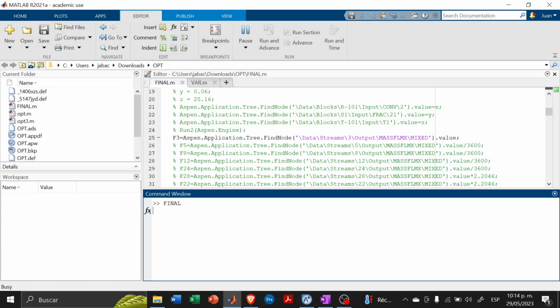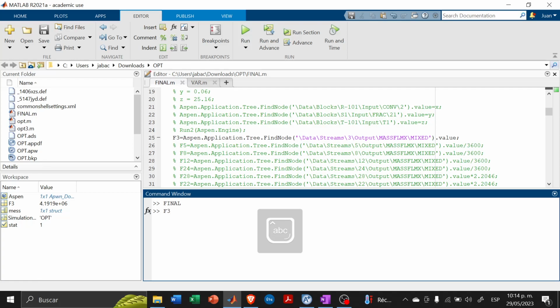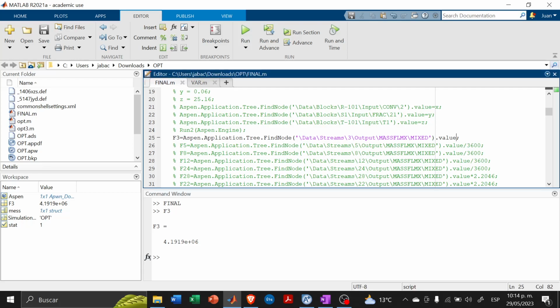But for instance, if you needed this value not in kilograms per hour, we already have it right here. If I do F3, you're going to have that we have 4.2 times 10 to the 6th power. And if we didn't want it in kilograms per hour, but something like kilograms per second, you will have to divide this value by 3600. So that is going to convert that variable to what you need.